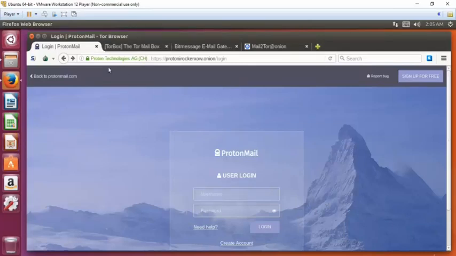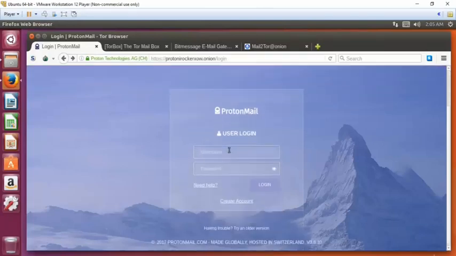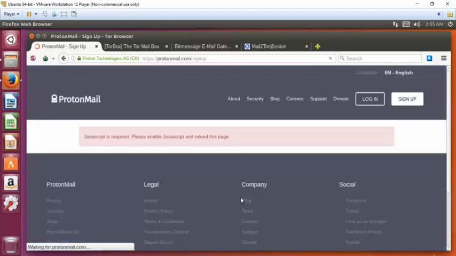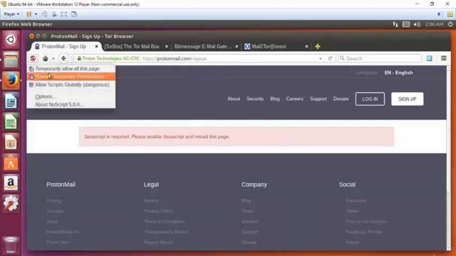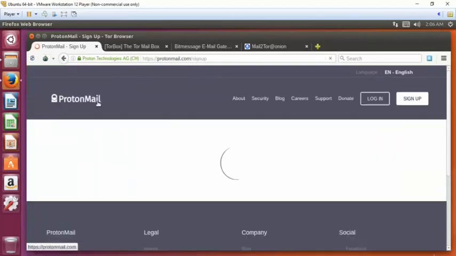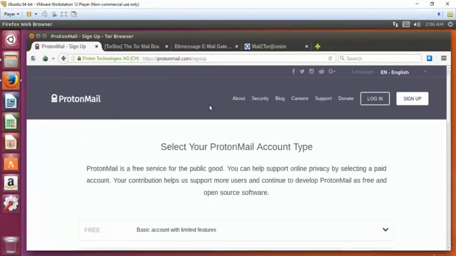The first one is called Proton Mail. Proton Mail is also on the clear web, but it does exceptionally well on the deep web or the darknet as well. Here it is, and you can just log in or create an account. You might be asking yourself, why should I select Proton Mail? As you can already see, it's gone to the clear web sign up, and if we temporarily allow scripts on this site, this is already on the clear web, so there's really no risk.